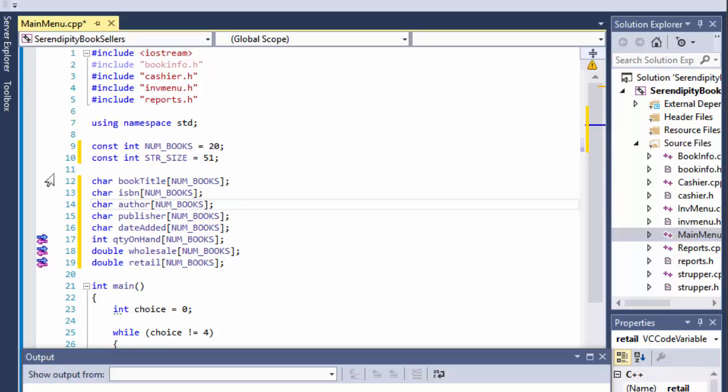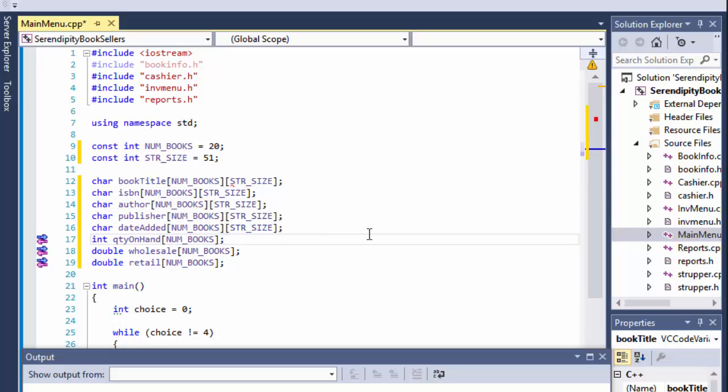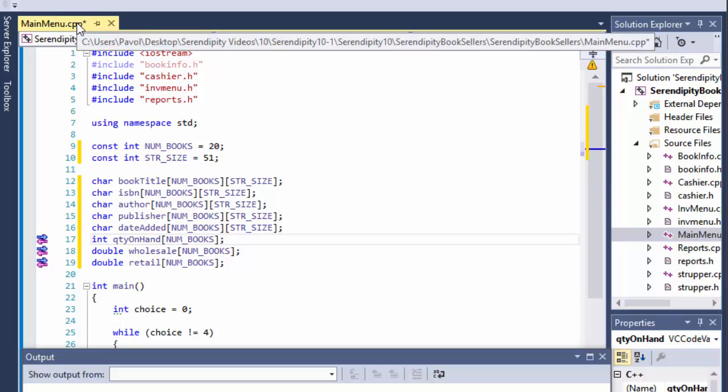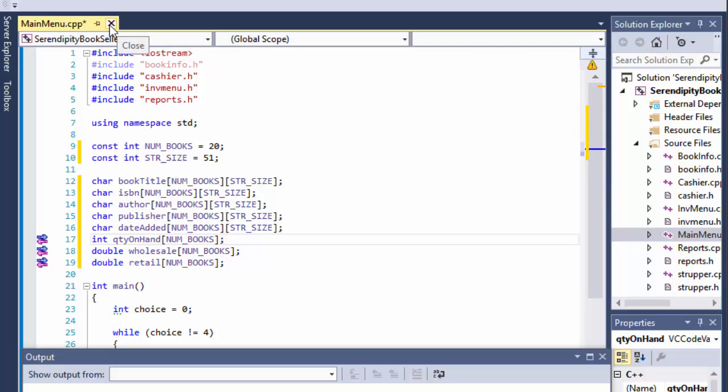But since these are character C-string arrays, we need to add the second dimensions for the length of the string, which is the string size. So I'm gonna copy that and paste it right after these character arrays. All right, so that's all for this module. And next one, we can do either the reports or inventory. So let's do one of them, well, after I save this one. So I'll close it so it doesn't clutter my space.